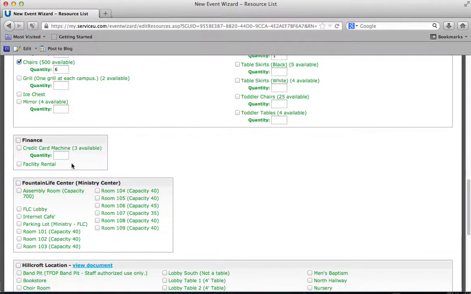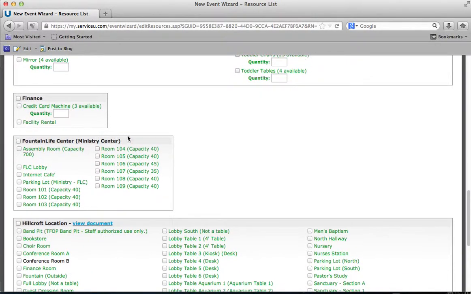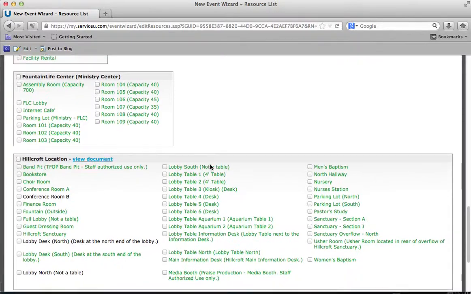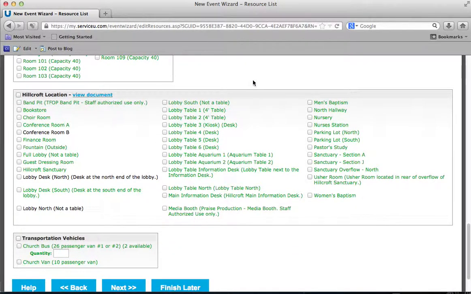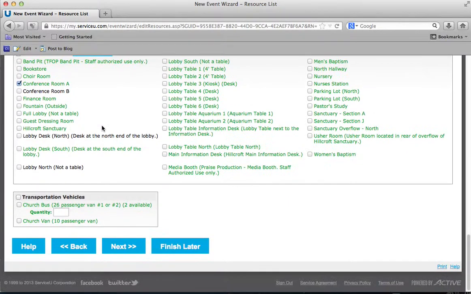The finance resource is used for facility rentals or weddings, things like that. The Fountain Life Center, here are the rooms and resources that we have for that particular section. And here's the Hillcroft section. In this example, I'm going to go ahead and choose Conference Room A.